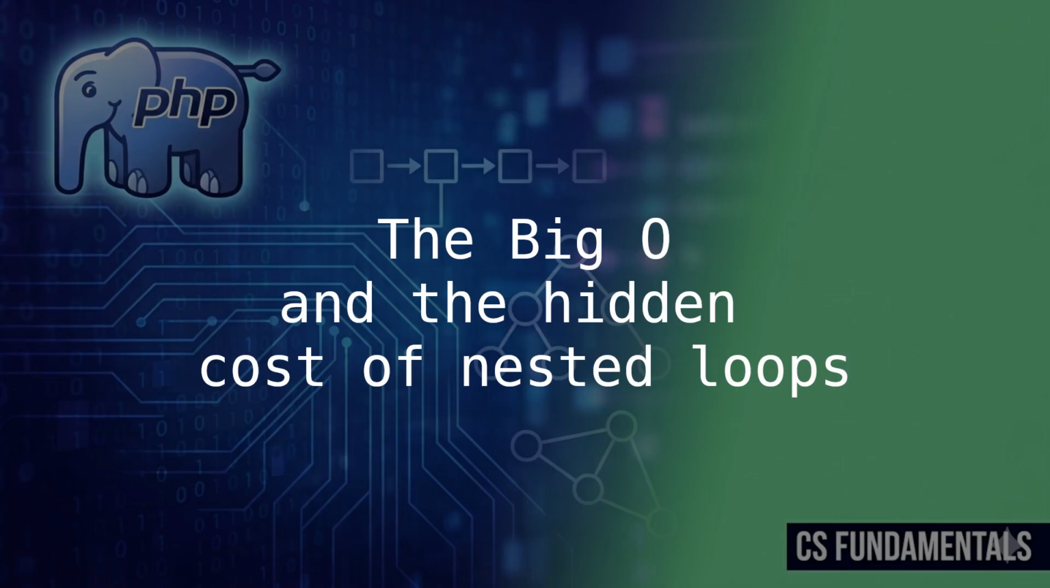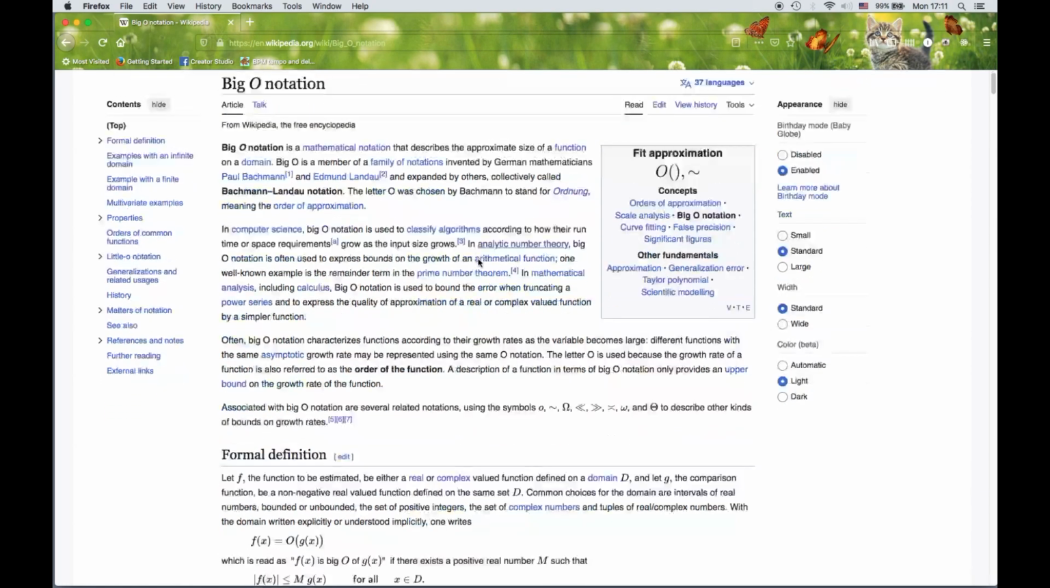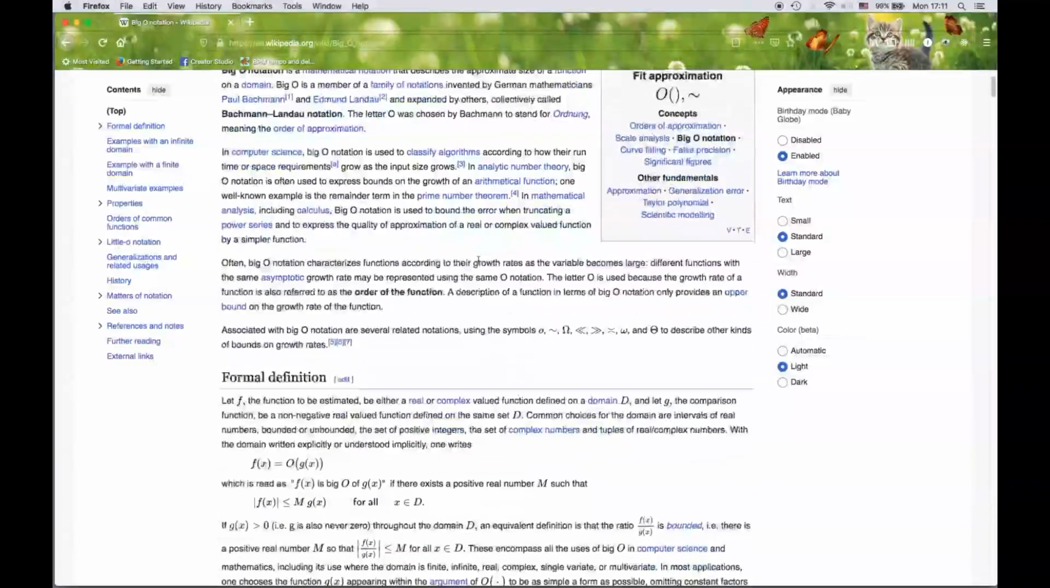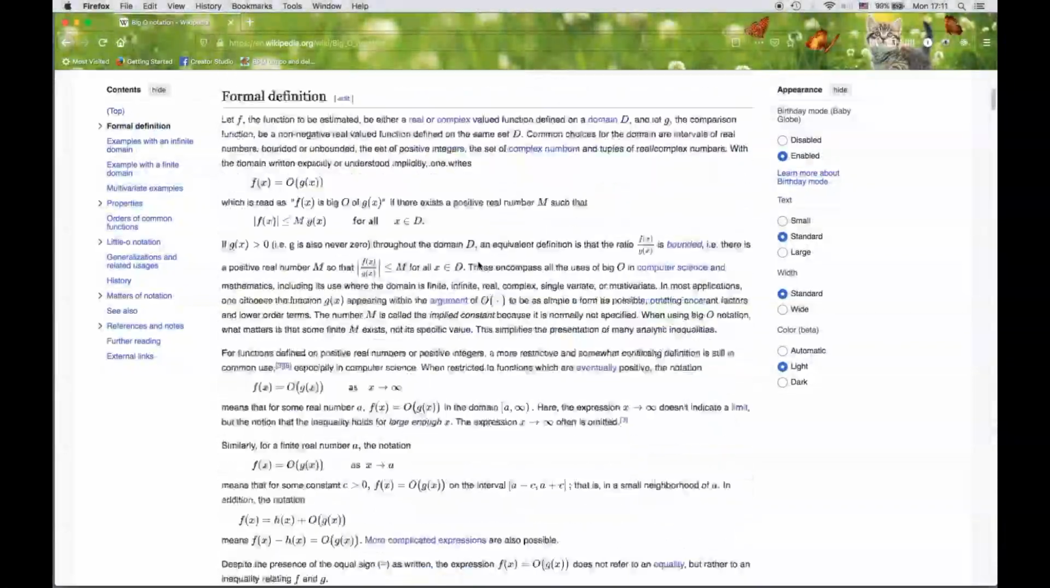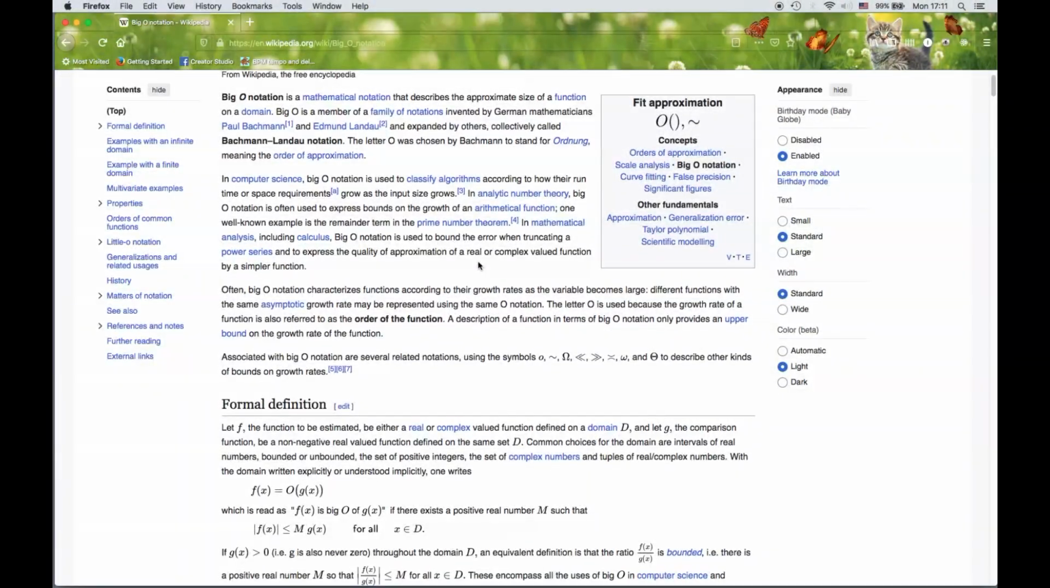Today I'm talking about the big O and the hidden cost of nested loops, using PHP as my language of choice. There is a good Wikipedia article on the big O notation, where the O stands for Ordnung, which means order in German, I believe, as in the order of magnitude. It's a way of grouping algorithms by how they grow in execution time dependent on the input data size. Have a look at the article if you fancy going through the mathematics.